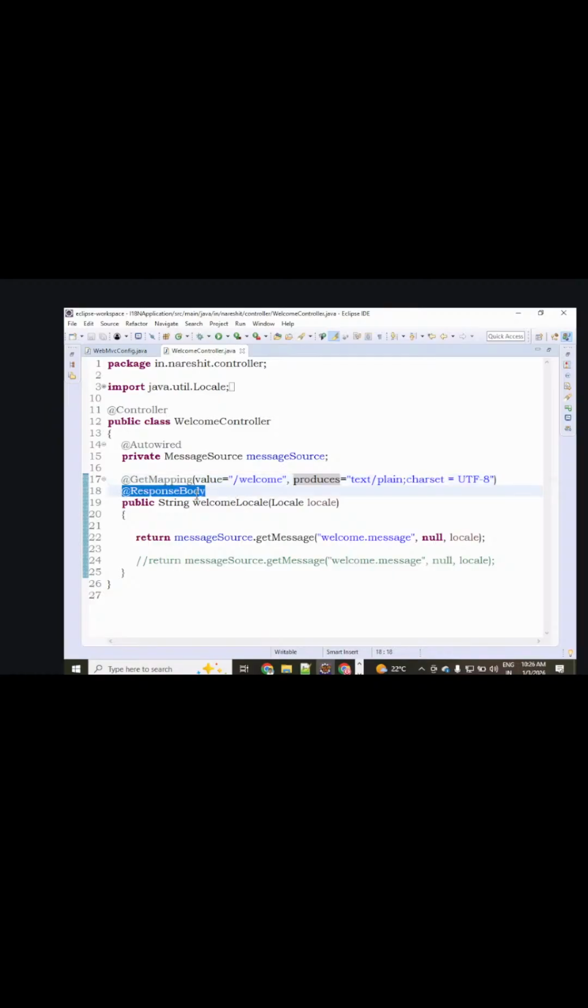Now the response body is going to get the response. Now welcome locale. I'm passing the locale here. Locale means FR or HI or maybe TE, the respective language. So, return messageSource.getMessage welcome.message. The second argument is null, the third argument is null, and the last is the respective locale. Right. Now this is our application here.